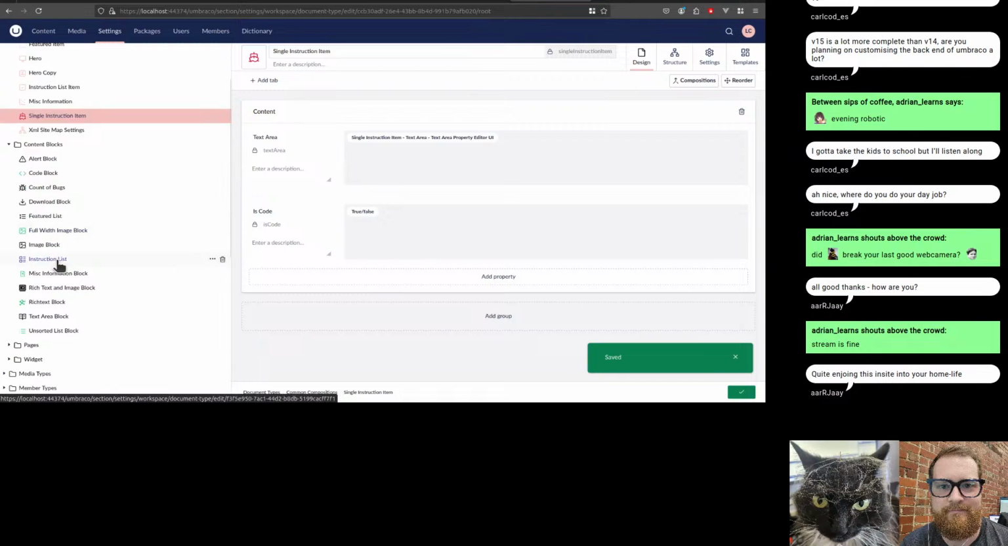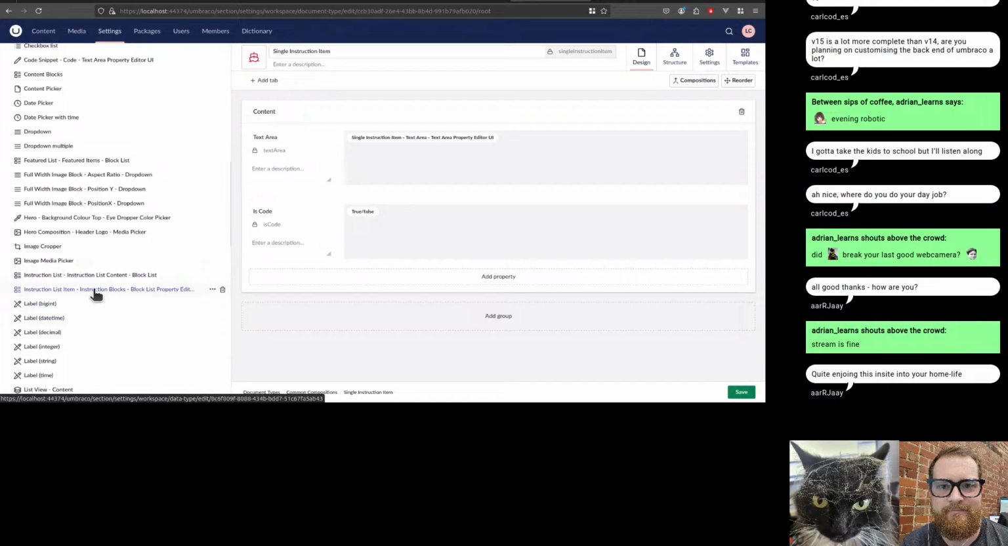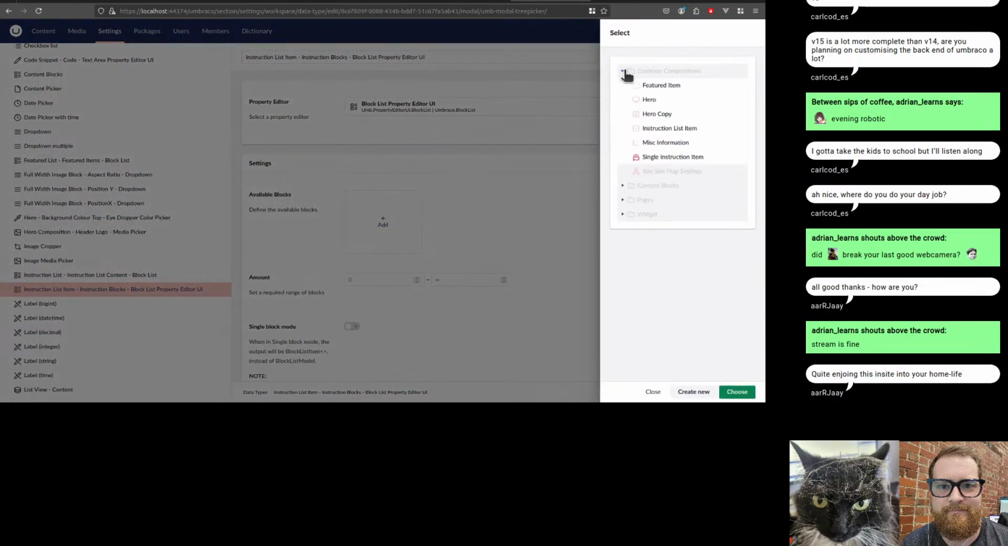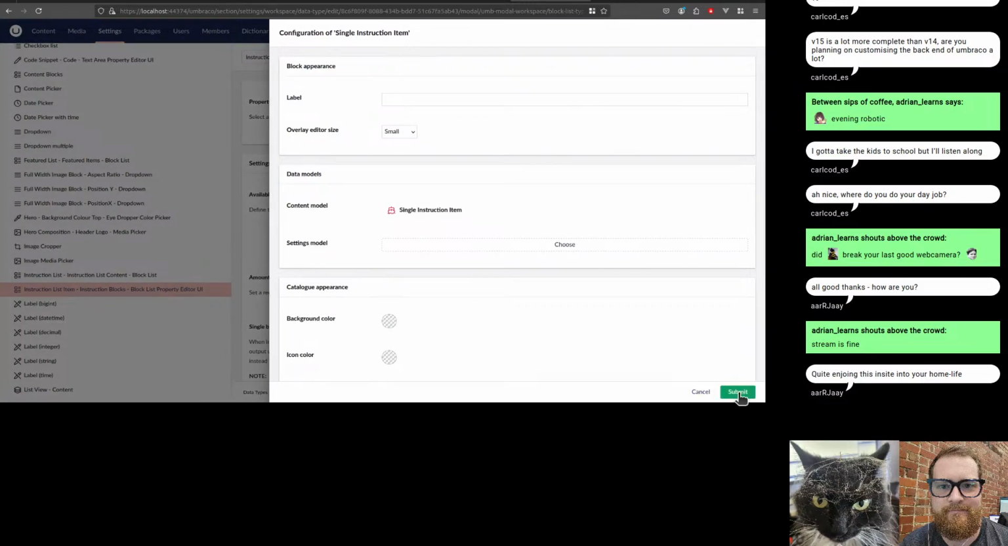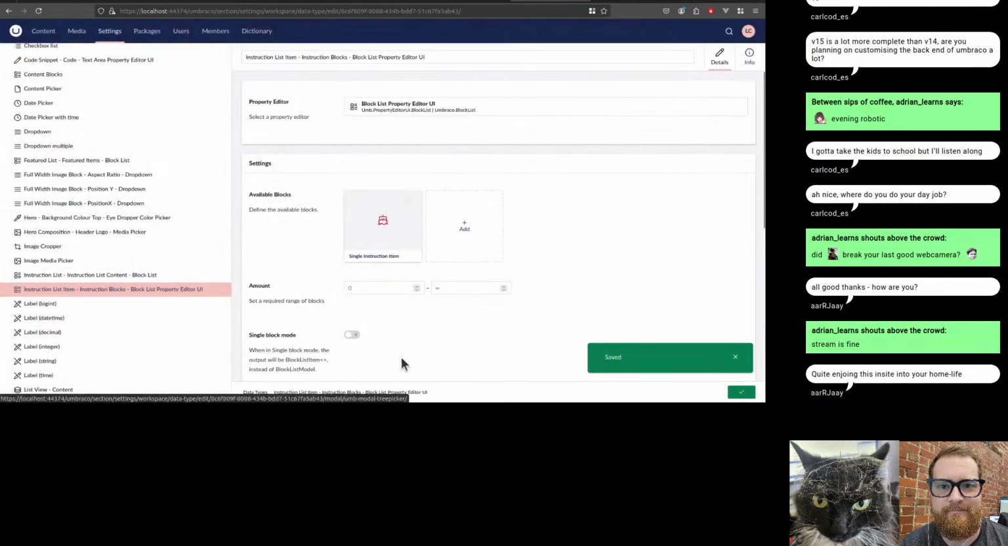And what I want to do is going back down here with our data types is the instruction list, instruction blocks, because these don't exist anymore. We're just going to remove them. We're all happy that we're removing those. We want to open up these. We want the single instruction item. And we're going to hit submit. Going to do that. We don't have a settings model for this or anything like that. So we should be happy with this.